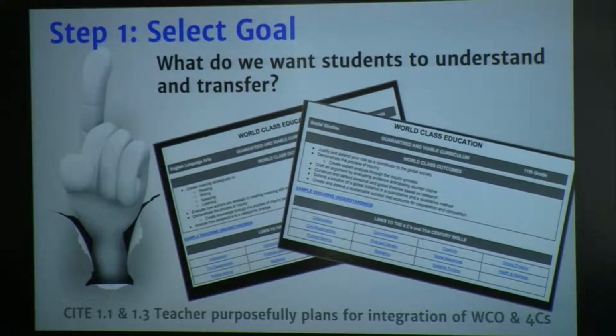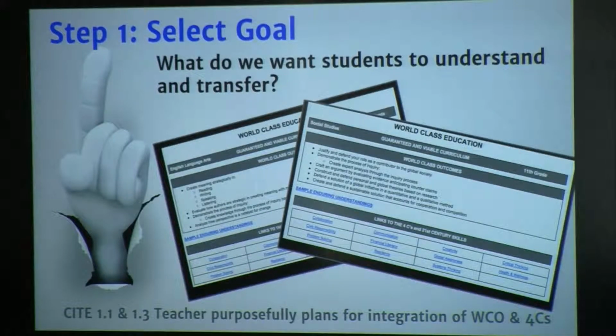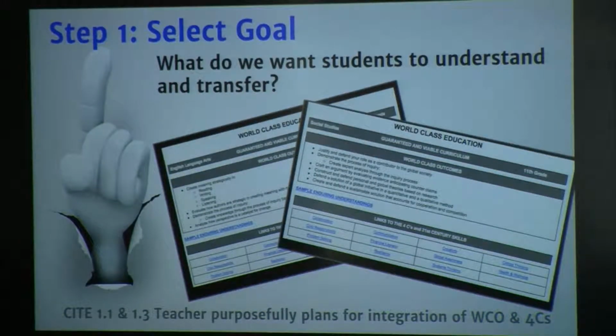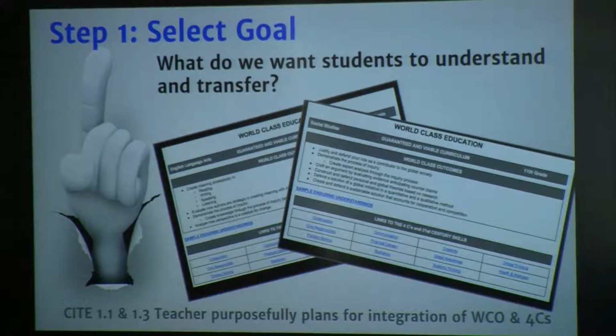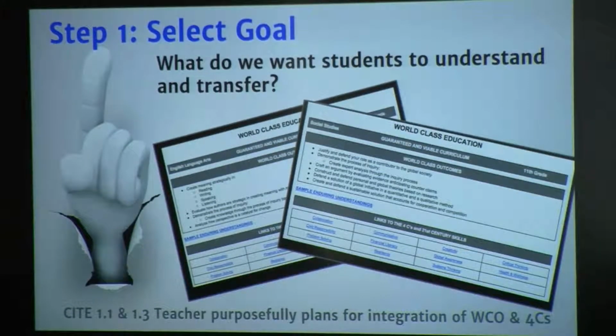You do step 1 already. You've been doing step 1 for a couple years now. Step 1 is, what's your goal? You have 2 choices to go for goals. You can choose a world-class outcome, or you can choose a 4C.